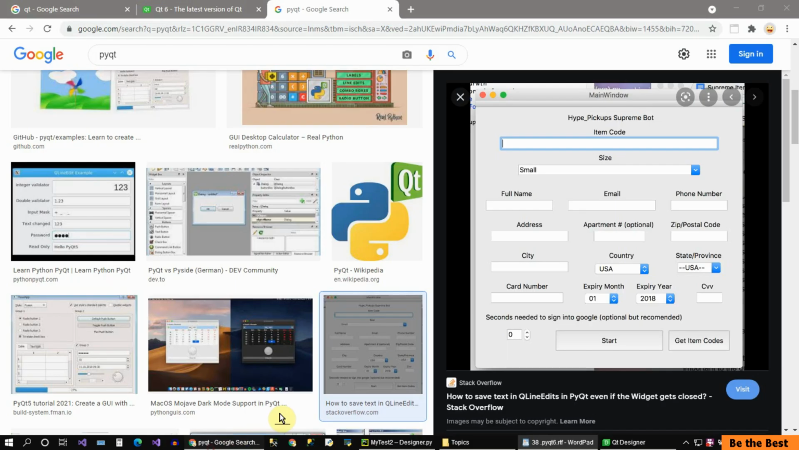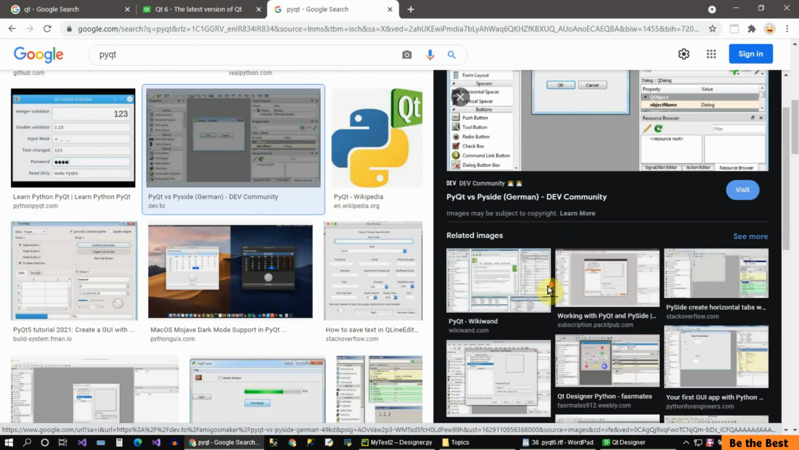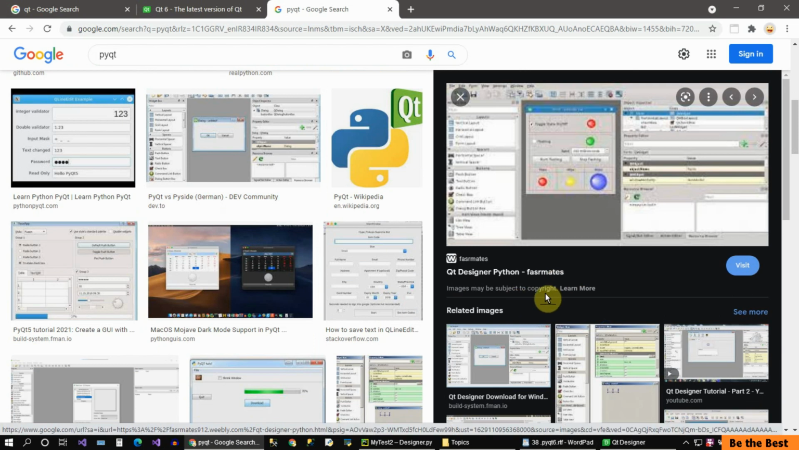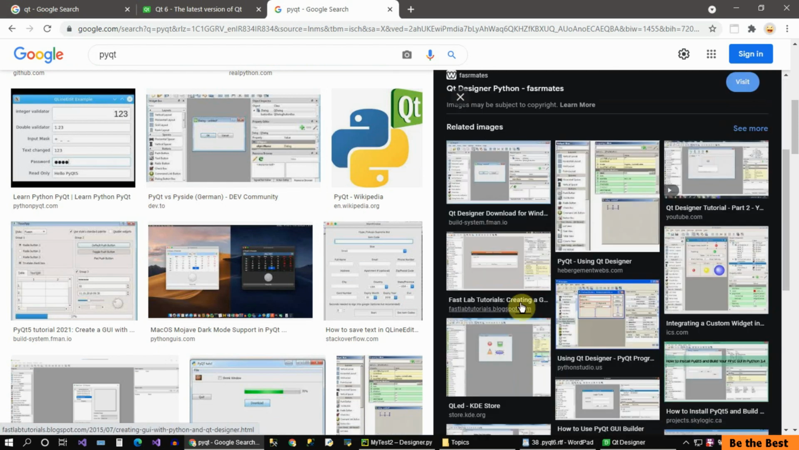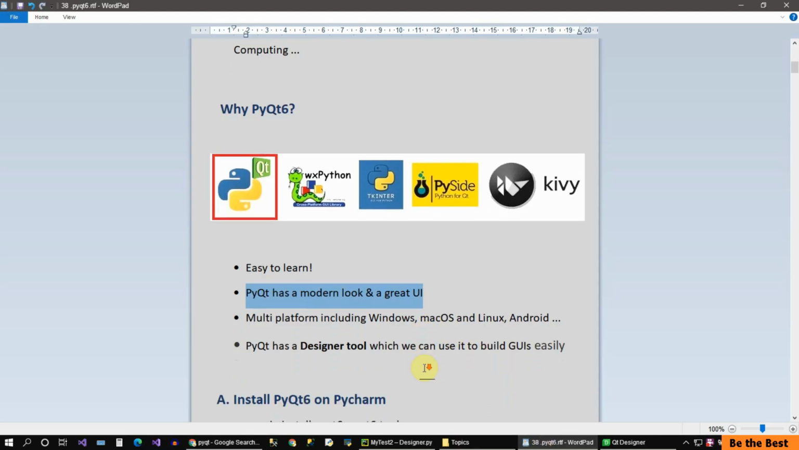As I told you previously, this is the example, or even this is the designer of it. We can easily design anything that we want, from the simple application to the most complex and professional one. So it's really simple and straightforward working with the Qt and the Qt designer. And after that, if I take a look over here, it is multi-platform, including Windows, Mac OS, Linux, Android, and so on. And the last one is the most important feature of the Qt. The PyQt has the designer tool. So we can use it to build the GUIs easily.